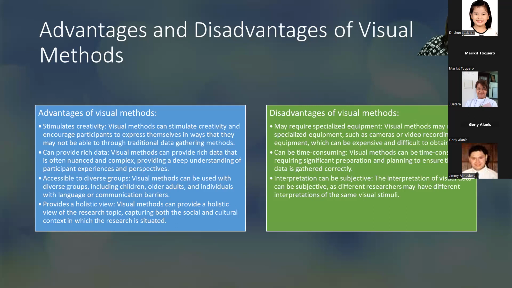The disadvantage is maybe you would require specialized equipment. For example, photo voice, you need a camera. What if you don't have a camera? Recording equipment. Okay. It can be time consuming and the interpretation can be subjective. That's why for me, I like to use the in color interpreter for sa drawings.